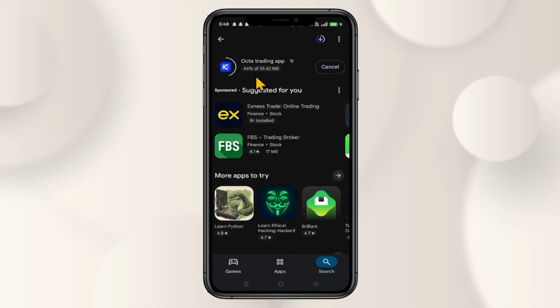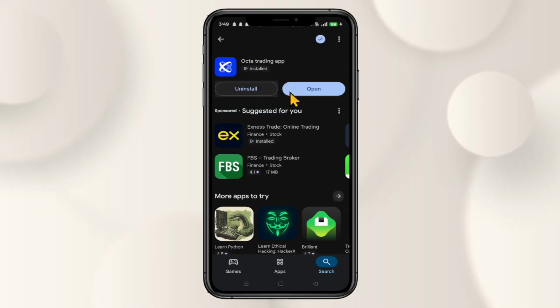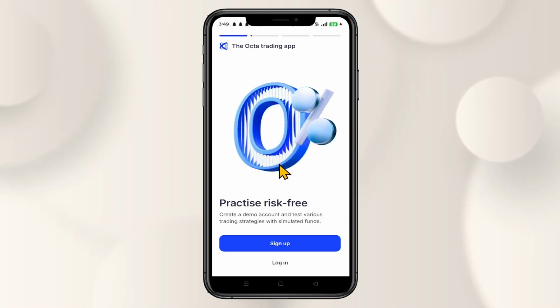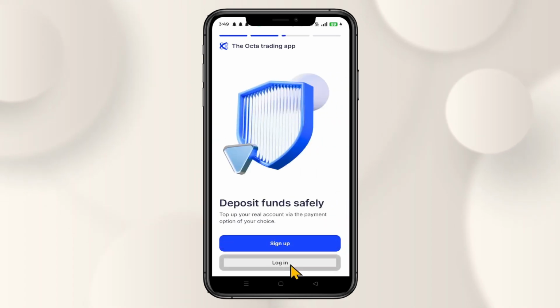Just wait until the process is completed, and once it is done, you can tap on the open button. This will then open up the Octa trading application on your device. Now if you don't already have an account, you can tap on sign up, and if you have a previous account, you can tap on the login button to start using the application right away.